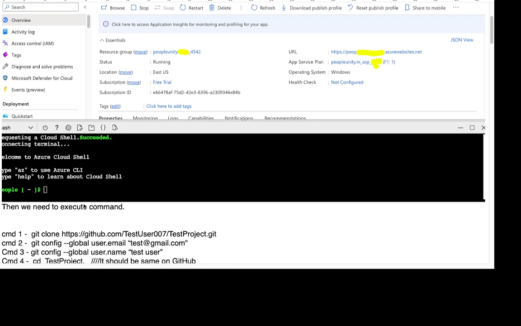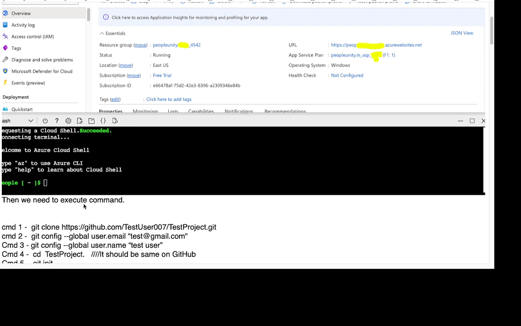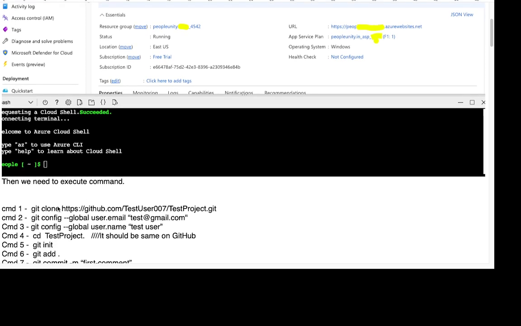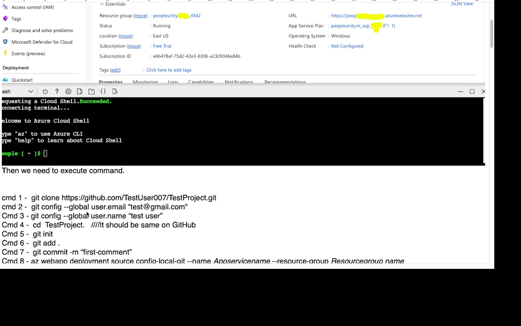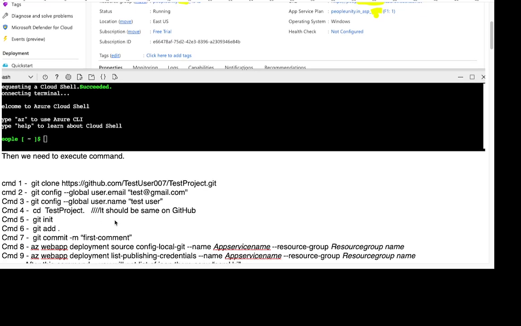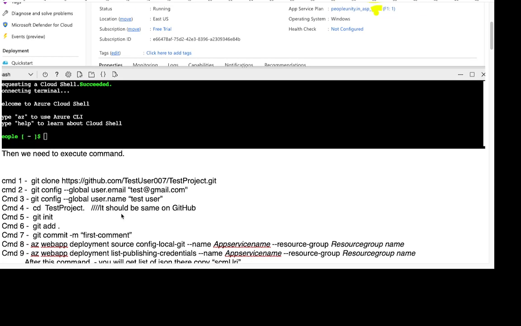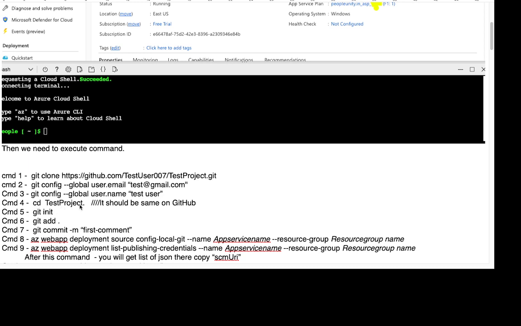Here we consider that our project is on GitHub. Suppose I have the GitHub URL. On GitHub there might be many projects, so we need to specifically check the git clone URL. Here I am running git config. This command we need to execute first, then we set our username, then the email and username, then set the project. Then execute cd test, which sets our project directory.